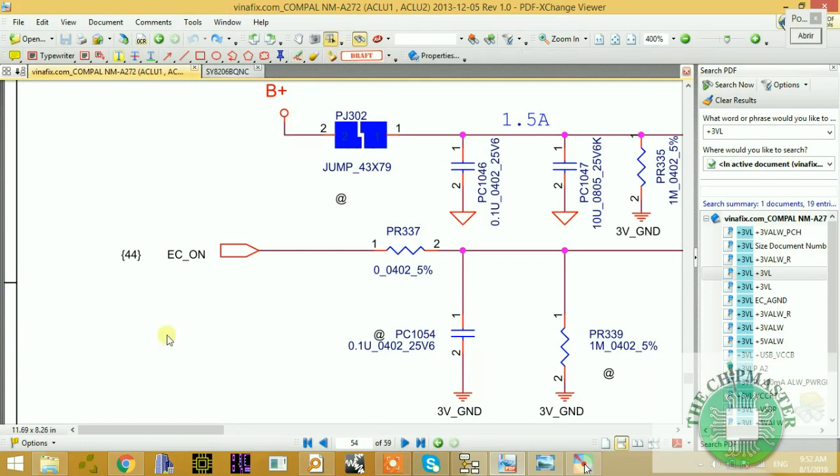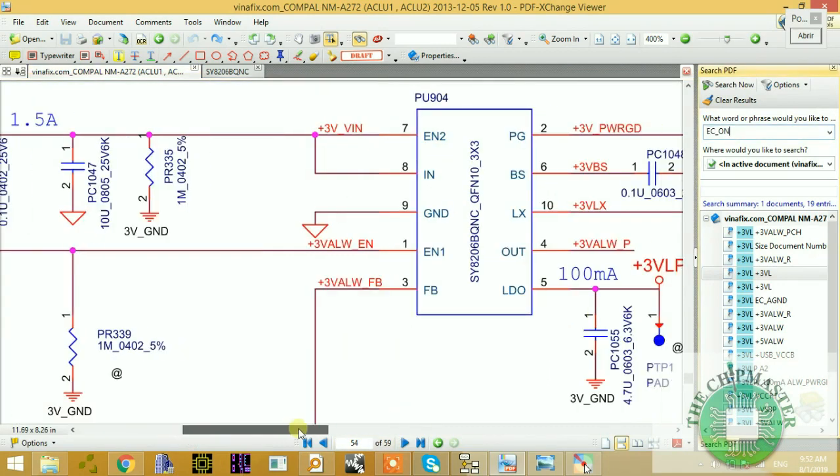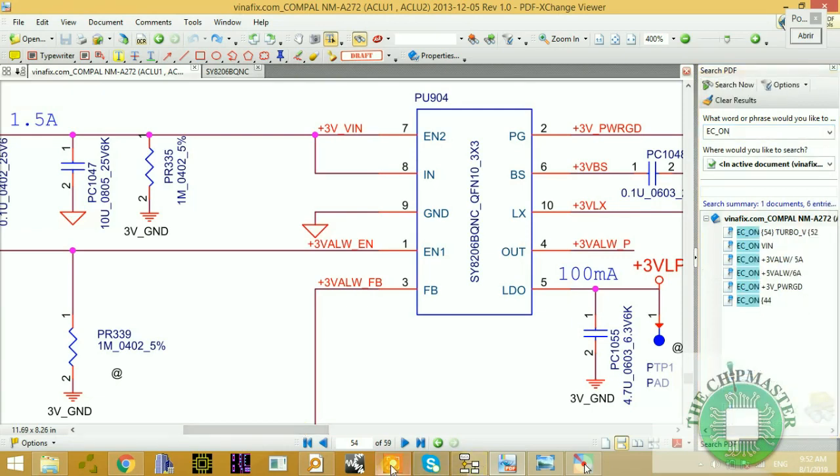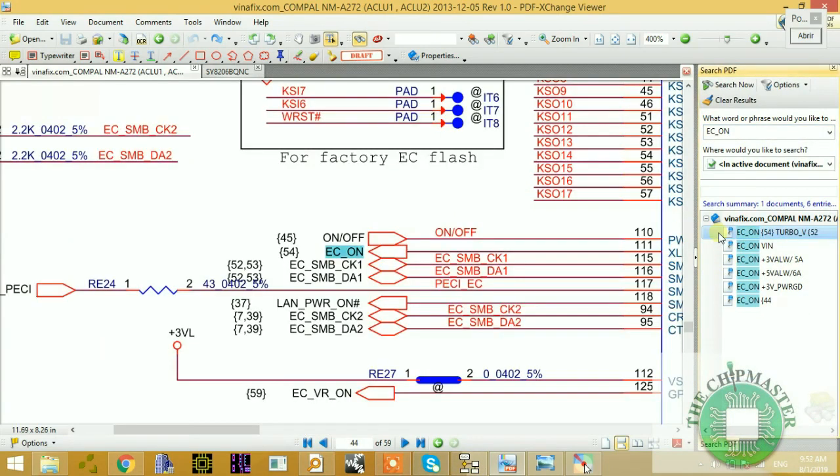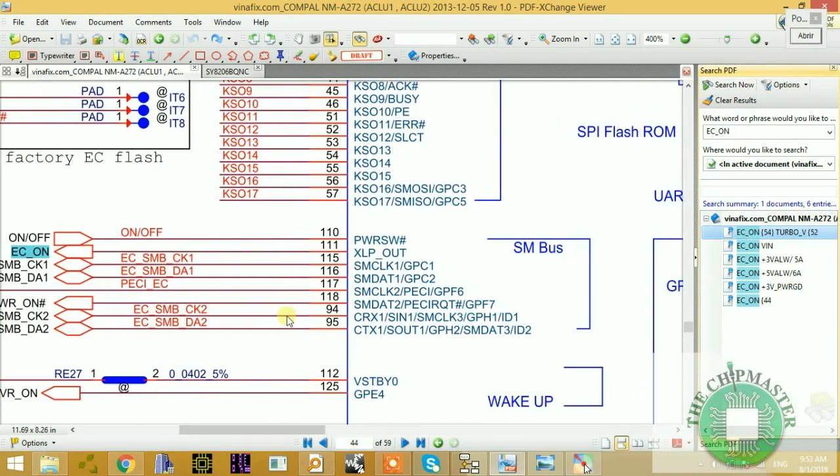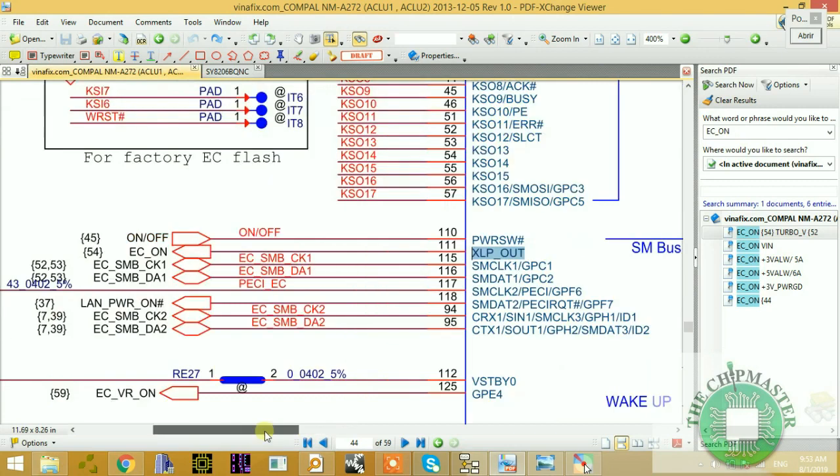Alright, so let's copy this signal, and this signal is coming from the IO controller most times. This chip depends on the IO controller for it to work. In some boards, some chips, it's self-generating and it doesn't need the help of the IO controller in order to turn on PWM voltages. Alright, so let's search for this signal. EC on, first one. Alright, as you can see, it is coming from our IO controller, and it's coming through this pin out here, XLP out, right?